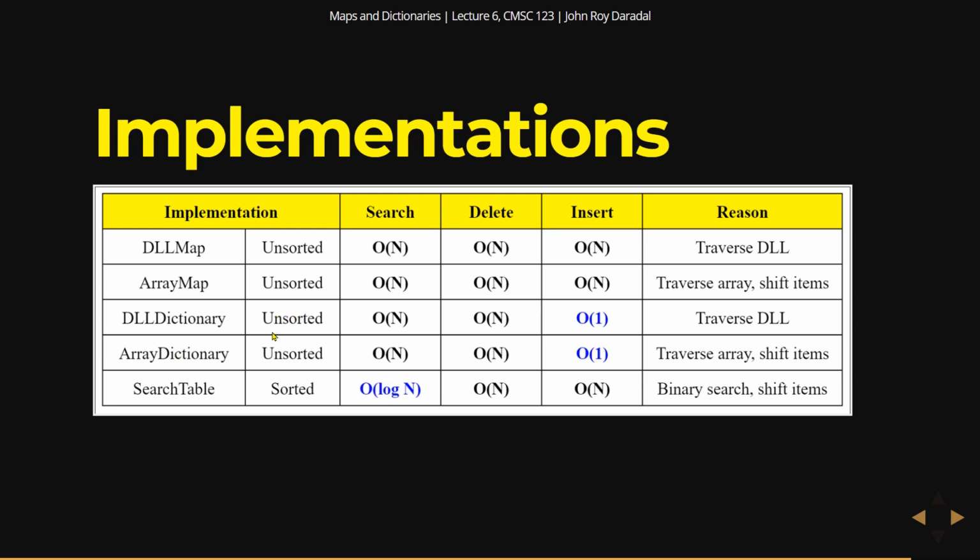As long as they are unsorted, then they will have the same running time for search and delete, which is O of n. But for insertion, it will just take O of 1 because you can just add the new entry at the back or at the front of the DLL, or for arrays, you can just add it at the back of the array, right? Since you don't need to make sure that the key is unique. Okay, so however, it's still O of n for search and delete because you need to traverse the DLL or traverse the array to look for the certain entry that you are looking for or you're deleting, right? And additionally, again, if you are using array for the dictionary, you need to shift items once you delete because there will be a hole that's left.